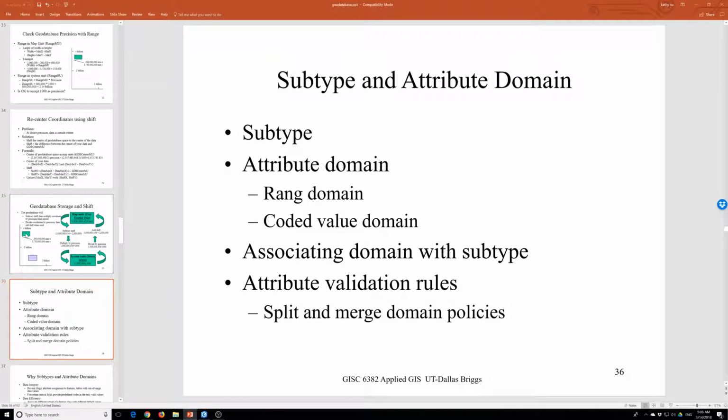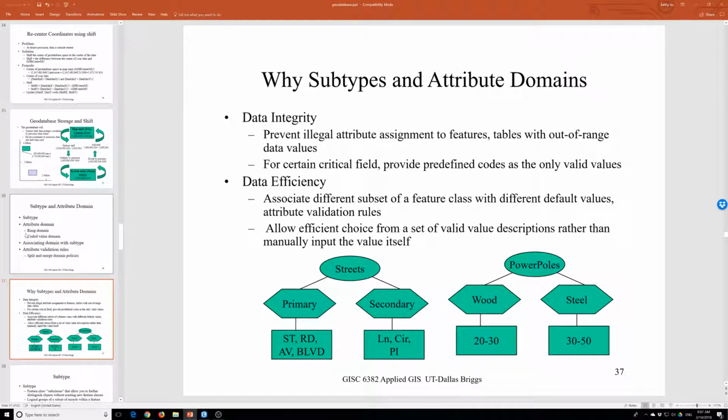Subtype, attribute domain, range domain, coded value domain, associated domain with subtype, attribute validation rules, split and merge domain policies. So what are subtypes and attribute domains? Data integrity: prevent illegal attribute assignment for features and tables, with out-of-range data values for certain critical fields; provide predefined codes as the only valid values. Data efficiency: associate different subsets of a feature class with different default values.